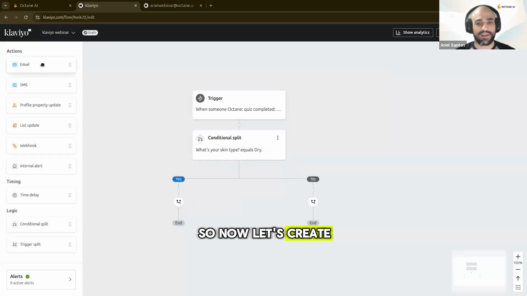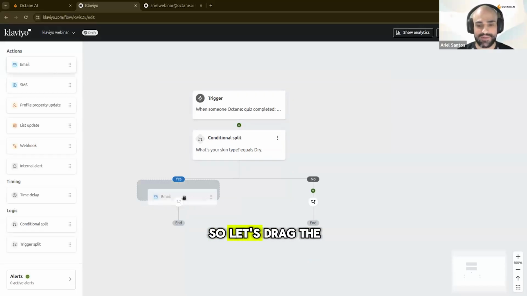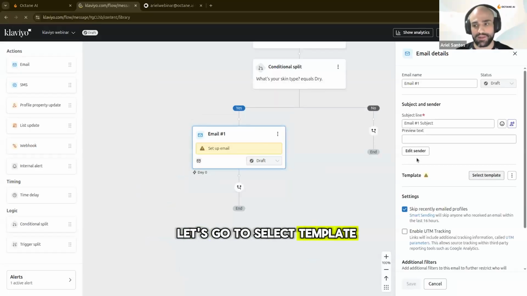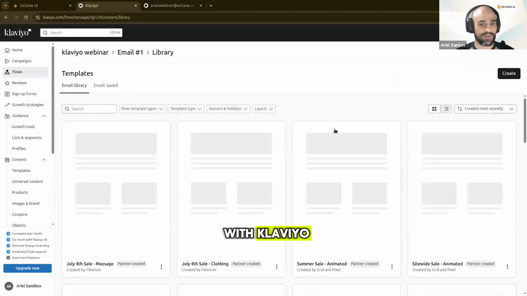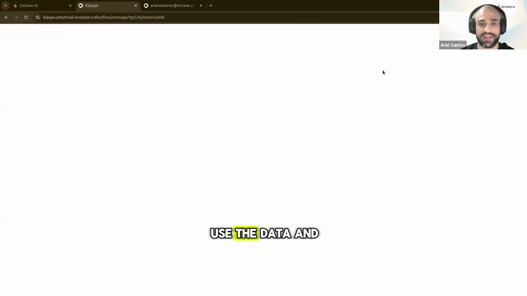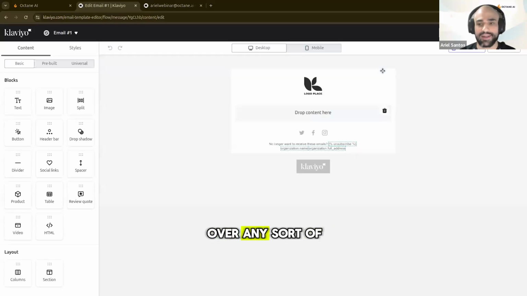So now let's create a flow for the dry skin. So let's drag the email here. Let's click it and let's go to select template. Now, if you're working with Klaviyo, I'm sure that you have beautiful templates that you can use. But for this demonstration, we're just going to go with a blank template just so that we can show you how to actually use the data. And we're not going to go over any sort of specific customization or how to make your templates look good here, just how to use the data. All right, so to get started here, let's add a table.